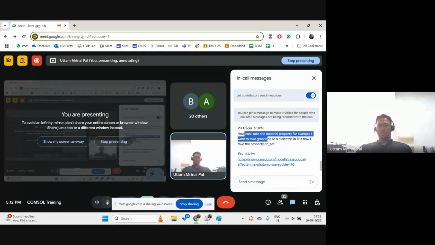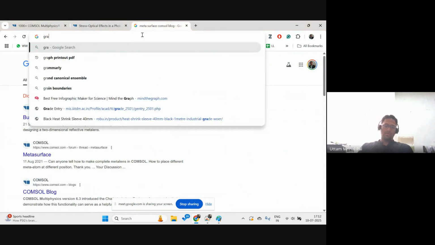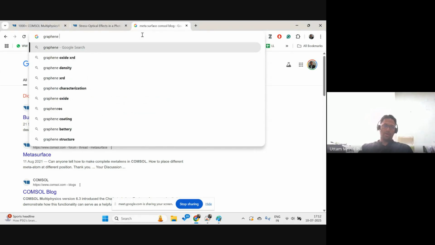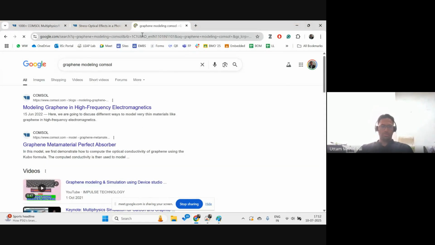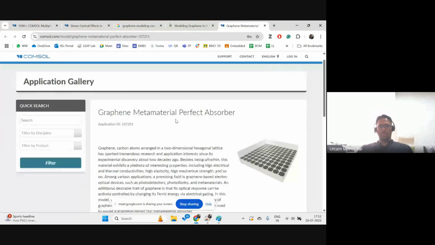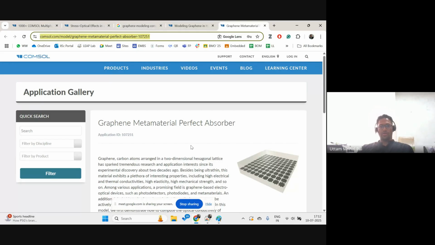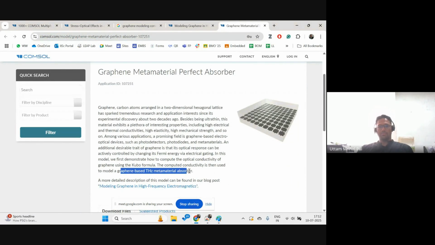Ria has another question. How can I take the material property? For example, I want to take graphene as a dielectric in terahertz. How can I take the property of that? So for modeling graphene, I think Andrew had written something way back. Andrew, graphene modeling, and there's a series of blogs on modeling graphene in high frequency electromagnetics. If you see graphene metamaterial perfect absorber, you can also go through this model file. Okay, so in this it would be in terahertz. You see graphene based terahertz metamaterial absorber. That's exactly what we were looking for.